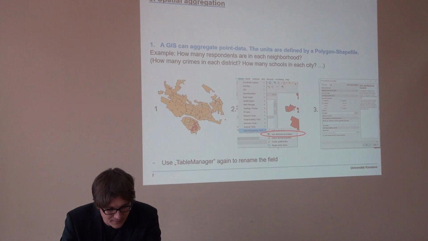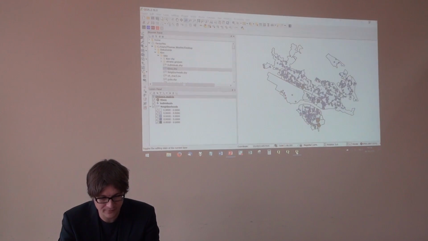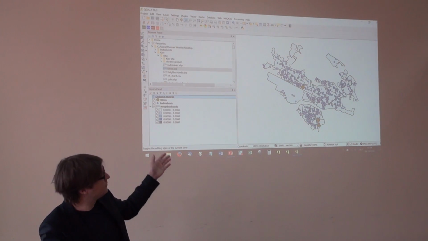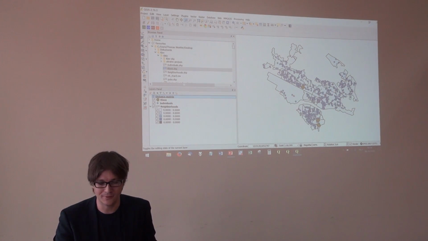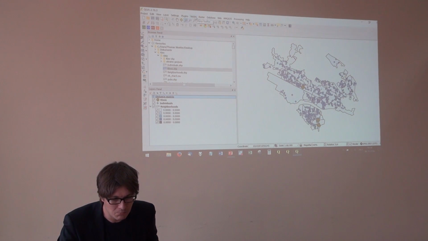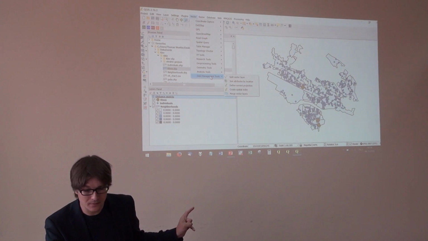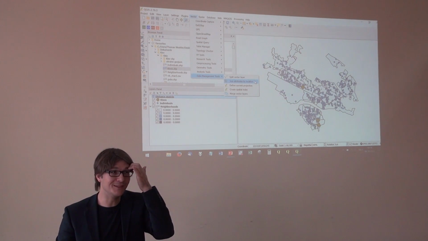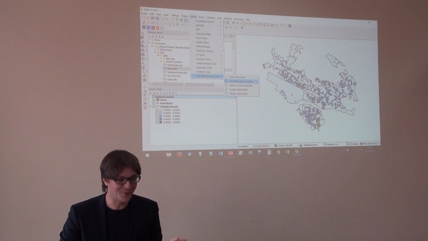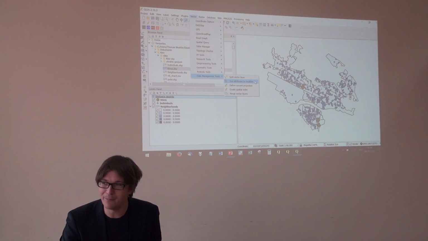And you do this with the data management tools. So now we have here the respondents in the neighborhoods, and we want to calculate how many respondents are in each neighborhood. We can do this with, I think, the data management tools, and it's called join attributes by location. You see, it's not always so telling what it's called, but it's all on the slides. You can look it up if you don't remember.